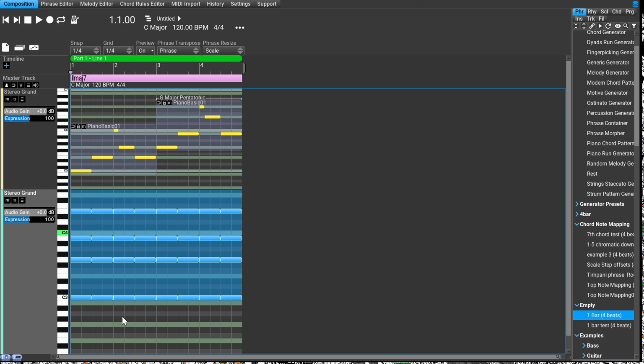We're playing quarter notes on each beat. So we're playing the chord on each beat. It's pretty repetitive, but it's going to get the idea across. Okay, so we've got that.